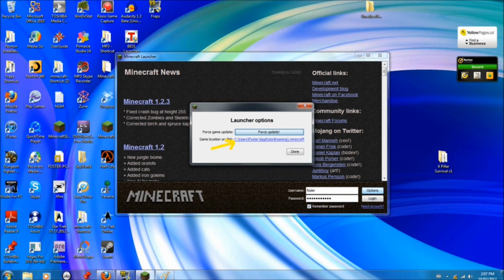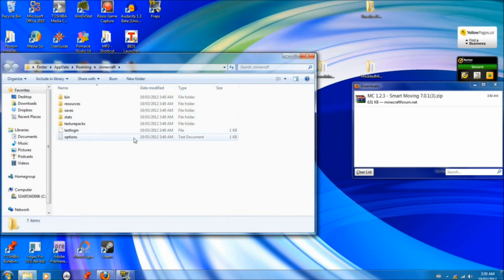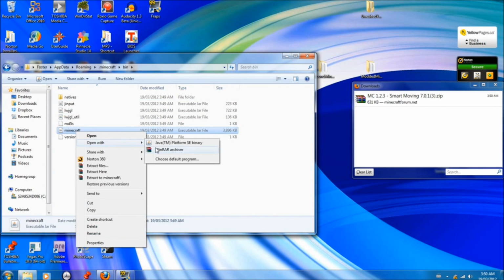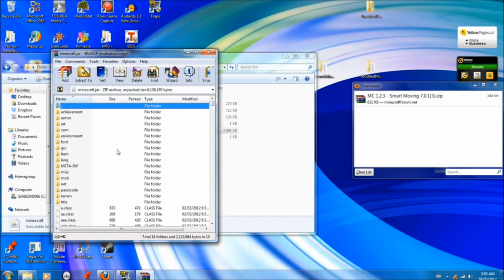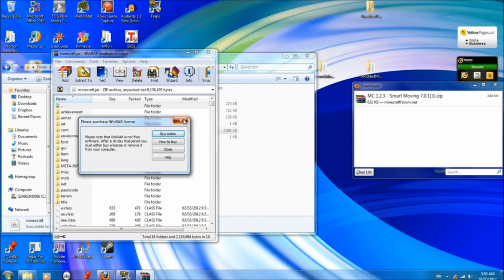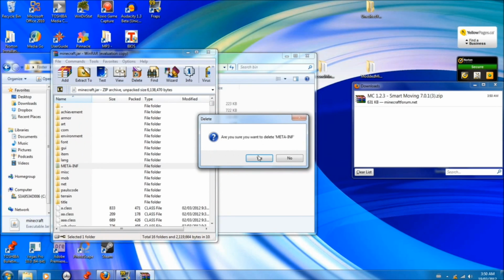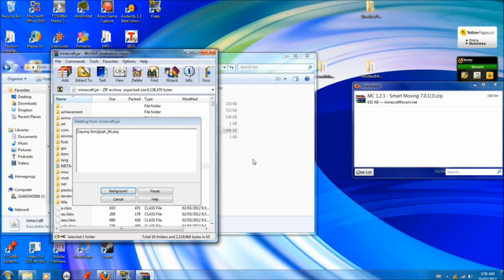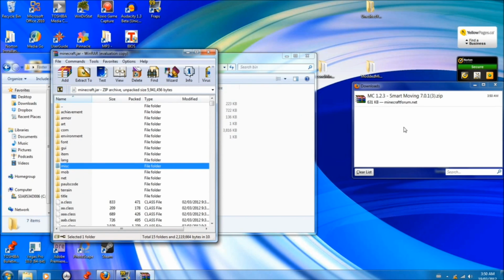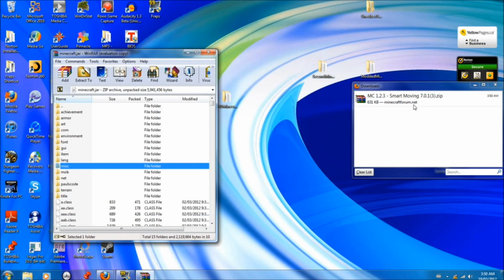Now once you're at your .minecraft folder, you're going to want to click on bin right up here, and then scroll down to your Minecraft jar, and then open it up with WinRAR Archiver. You're going to want to delete your META-INF folder, and now you're just going to want to open up your Smart Moving mod again with WinRAR Archiver. Close that.